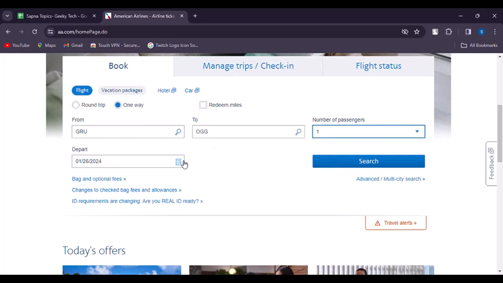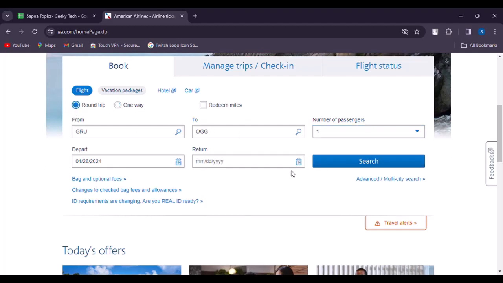Tap on this particular calendar icon and choose the date for you. And if you're going on a round trip, you will be able to find another section where you will have to enter the details. And now tap on search.